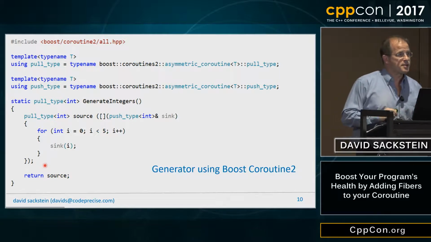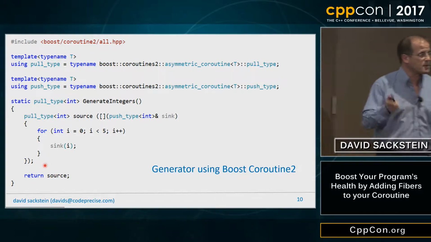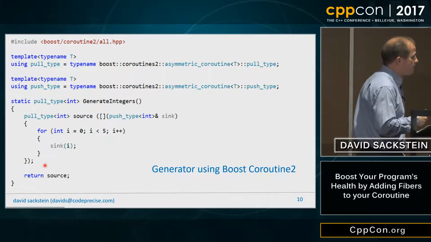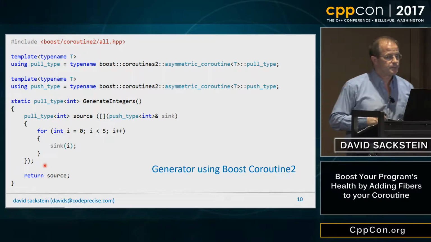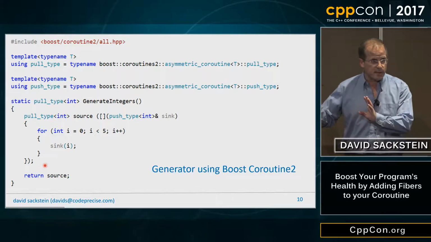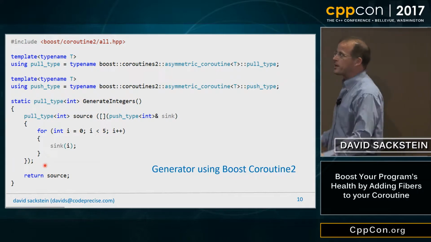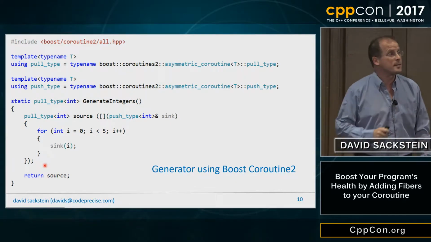Let's talk about generators and see how they are implemented, how they're used in both of these implementations, both in the Boost and in the Coroutine TS. So here is a typical generator using Boost Coroutine 2. Now this may not be well known to all of you, because we're all concentrating on the Coroutines TS, but I think you'll find that it's very similar.